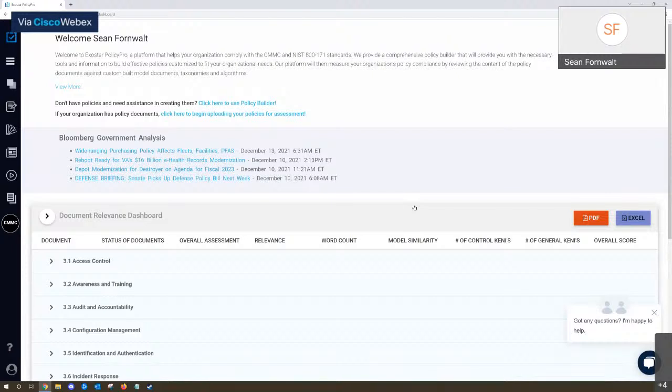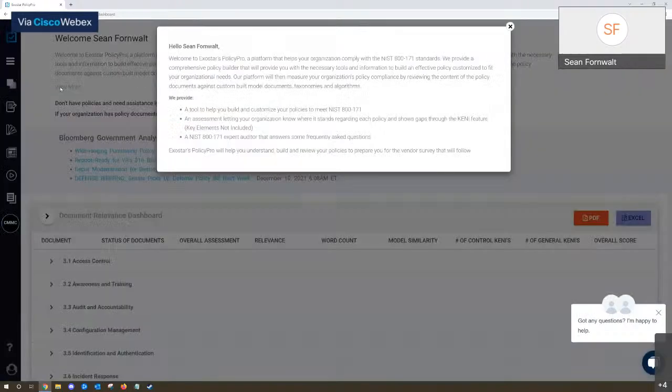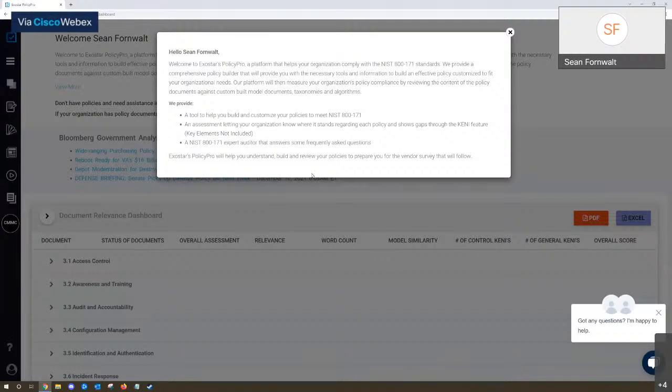So the first thing you're going to see at the very top is an introduction. It's some general information about what the platform is going to be able to do. And you can also click on View More, and it will actually show you all the different features that you're going to find within the tool itself.